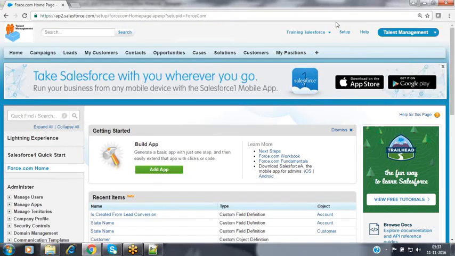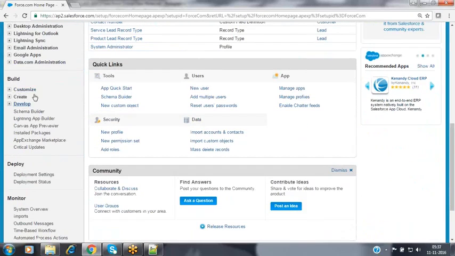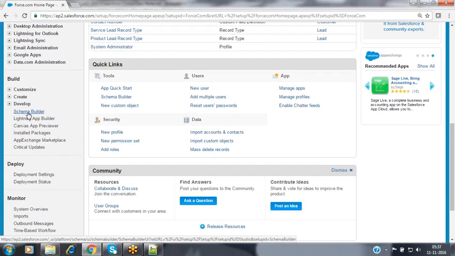Let's go to the setup menu to verify the object structure. Go to the left panel. In that left panel, you will have an option called Schema Builder. By using this Schema Builder, we can represent the object structure on the canvas, and we can see what the various fields available inside that object are and what type of field each one is.